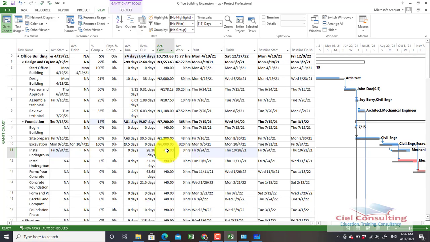So if you go to the cell and type in the cost, if you notice, it will not be active. You might not be able to type in an actual cost here. If you want to be able to manually type in your actual cost, you need to go to the Backstage view and set this up.